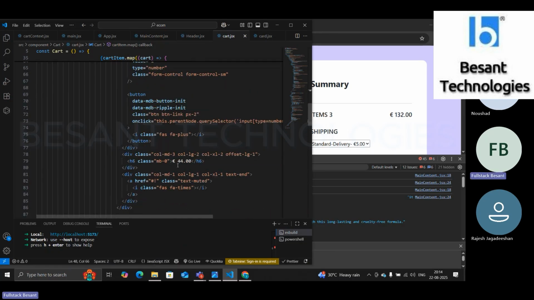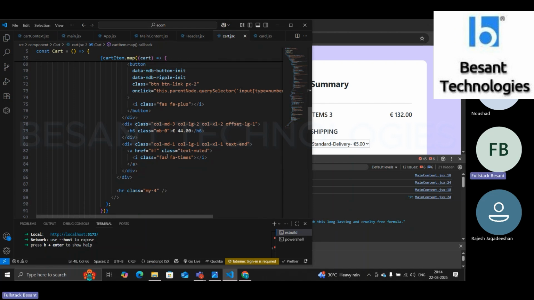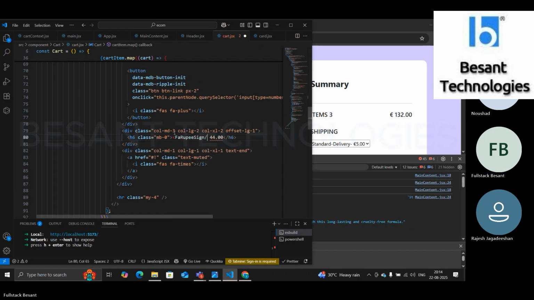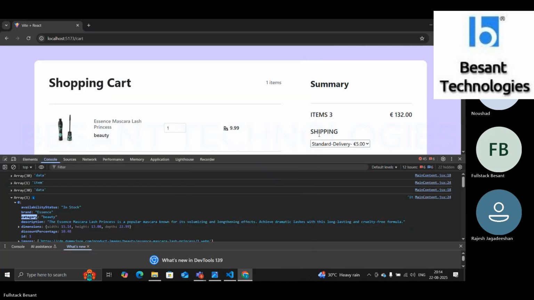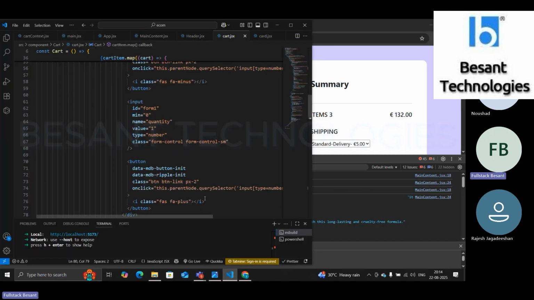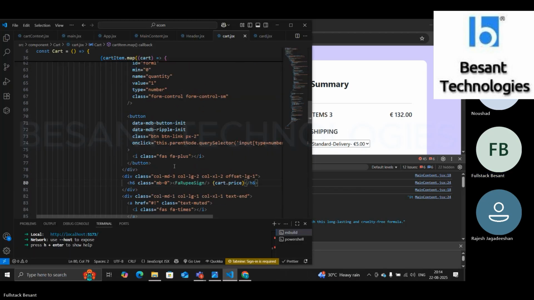So now I'm going to calculate the price here. Price, yeah. Same thing here, I have to use the FA rupees sign. And here I have to add my price. So that will be cart dot price. So cart dot price right here.